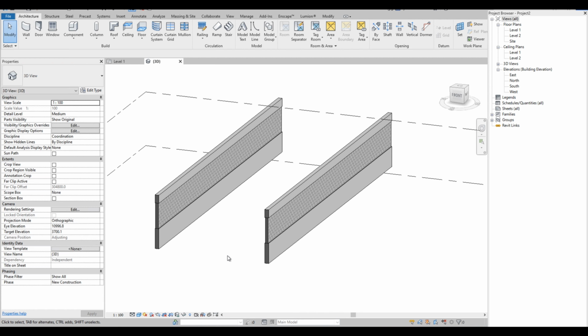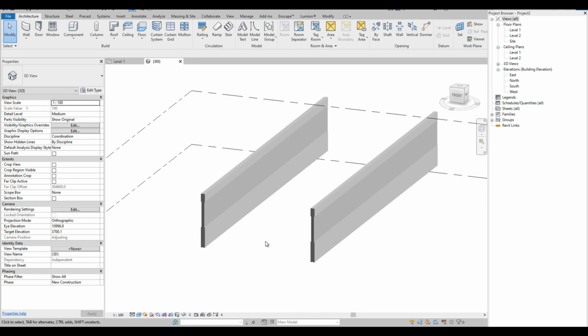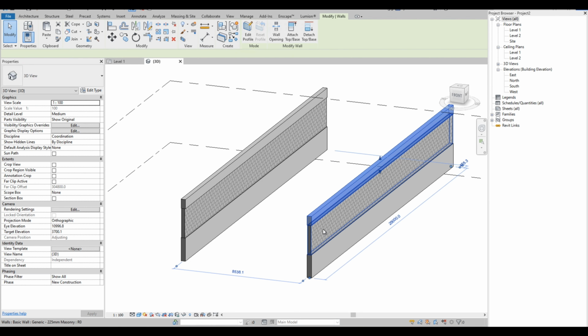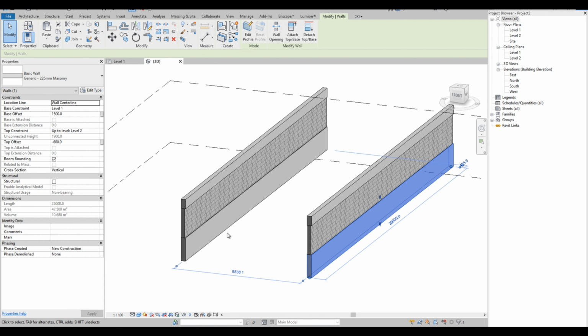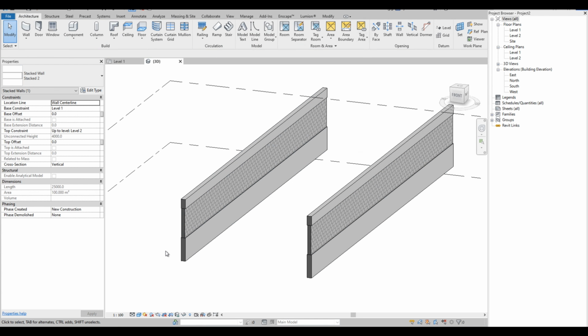So it is still convenient to use stacked wall instead of doing separate walls. It will be easier to manage also whenever there are changes on our layout. You guys can practice and explore how much you can do with a stacked wall.